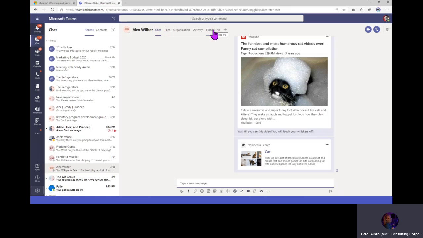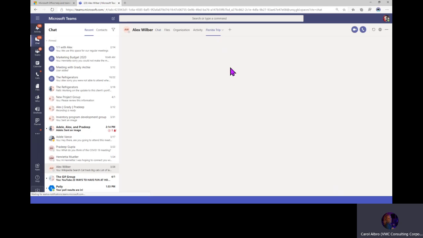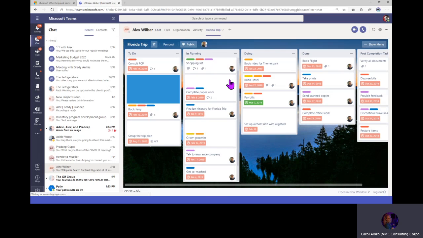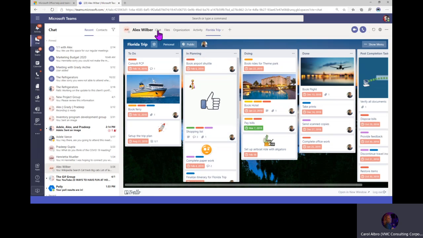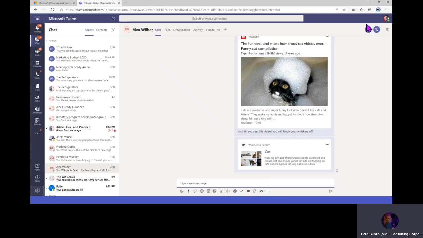It's great. You can also add additional tabs. So Alex and I have added Trello here. We're working on a trip to Florida. So this is where we're at in that process.